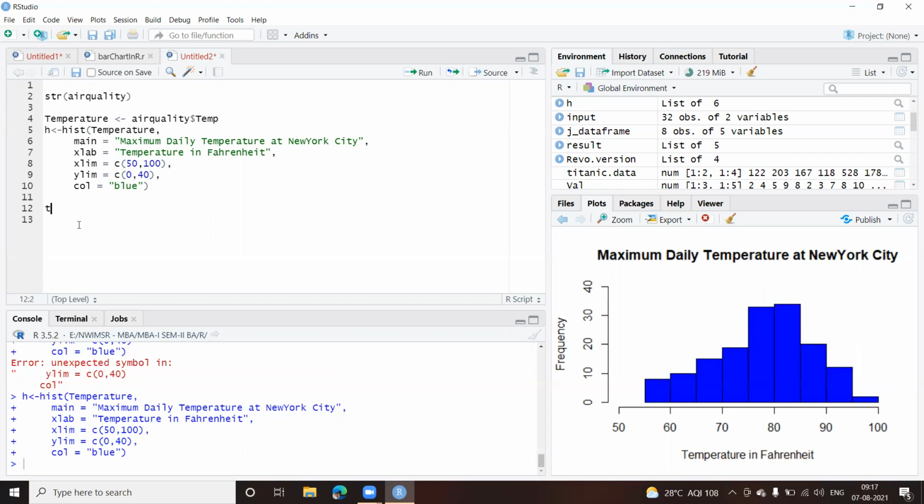Let us change this. So I'll give text. This is the function. The first parameter, I want the midpoints. I want to display the labels, so I'll give h dollar mids. That's my first parameter. And I want the second as the counts I want to display here. So I should get 8 on this top here. I can give h dollar counts.